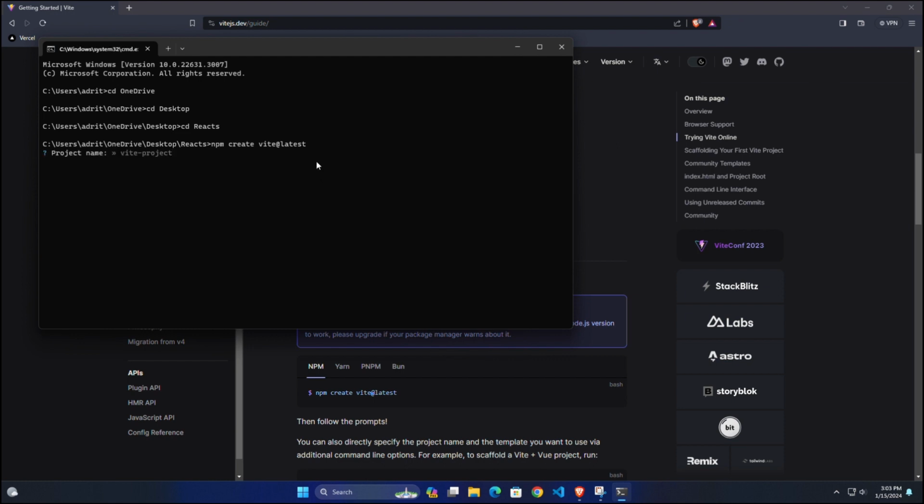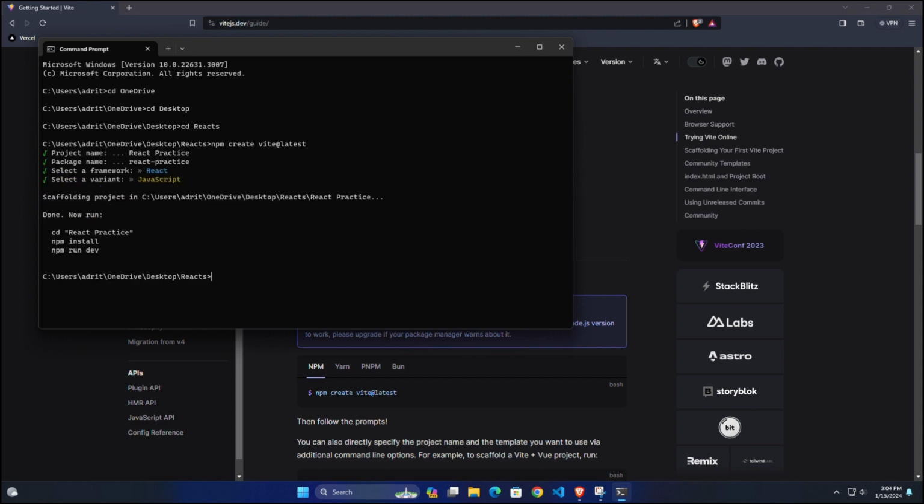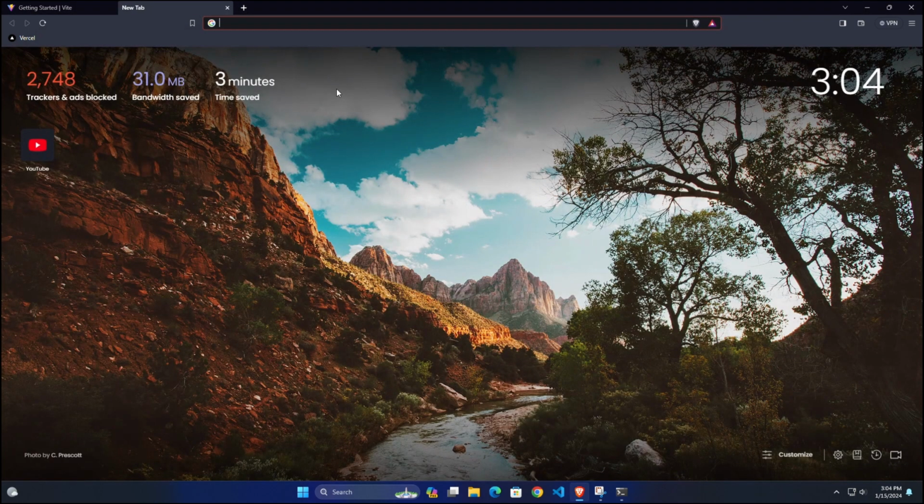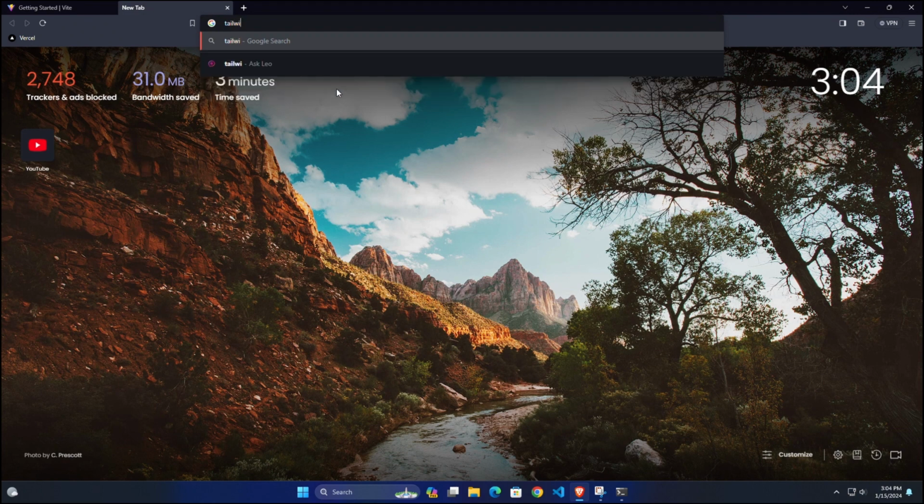Then it asks what your project name would be. I'm just giving a demo, so I'm going to name it react practice. Then we select React, then JavaScript. As you can see, we have 3 lines. Copy the first one, then copy the second one, which is npm i, meaning install. So let's run the install, and we should move to the Tailwind documentation on their website.